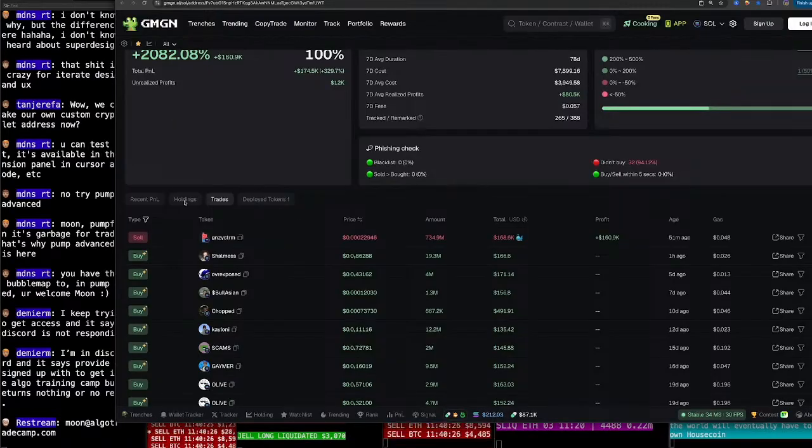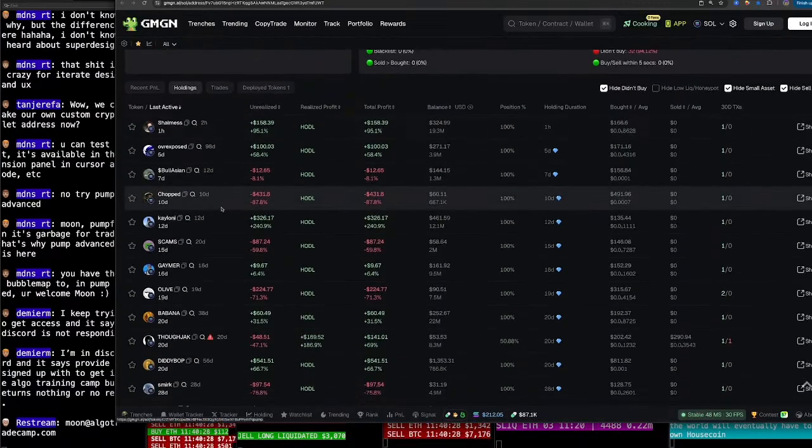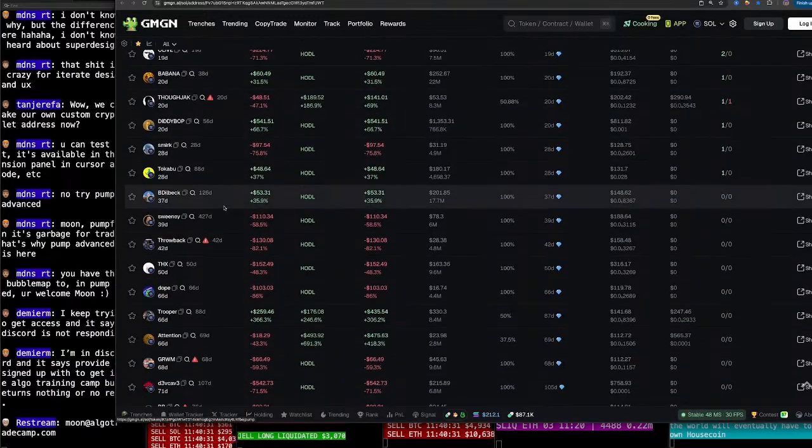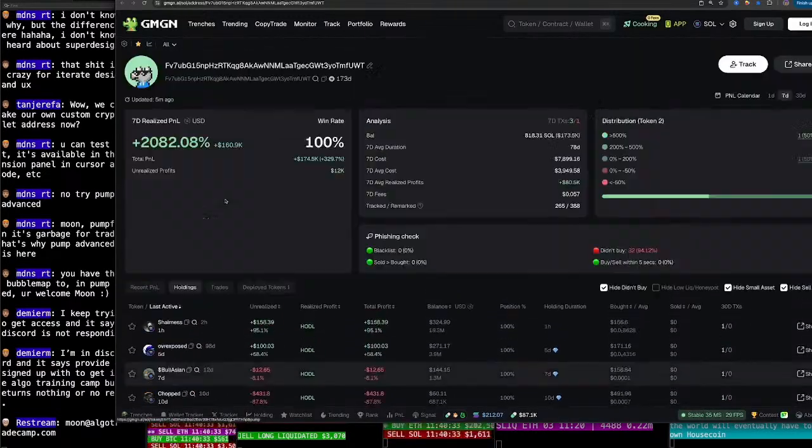Is that all of the tokens as well? Yeah, it is.